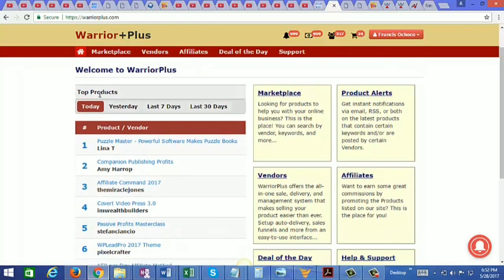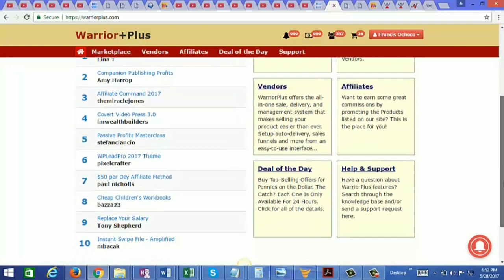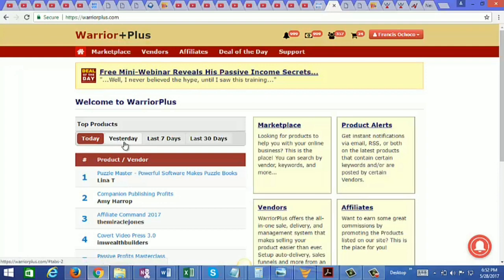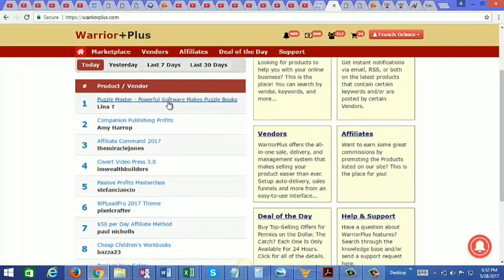You could also go to top products of the day, which you can see here, the list of the top 10 products. You could also see the top products from the day before, or the last 7 days, or the last 30 days. So you could just go down this list and look for a product that resonates with you, or something that you'd be interested in learning about. So number one here, it says powerful software. So obviously that's not going to apply to you.